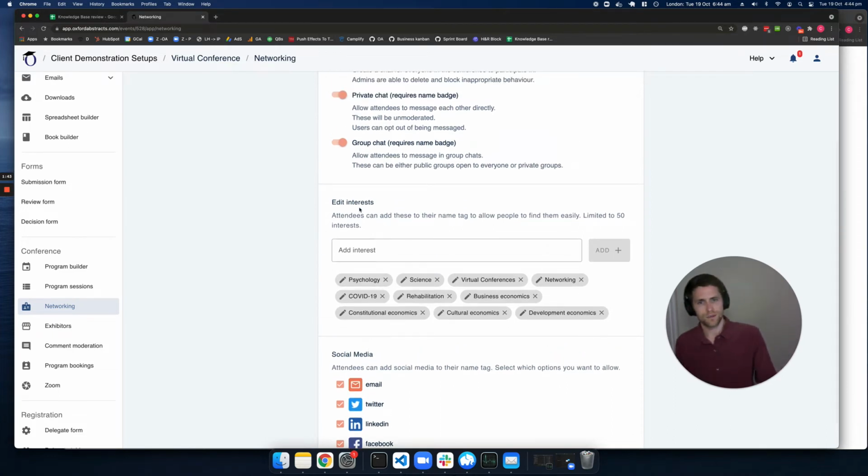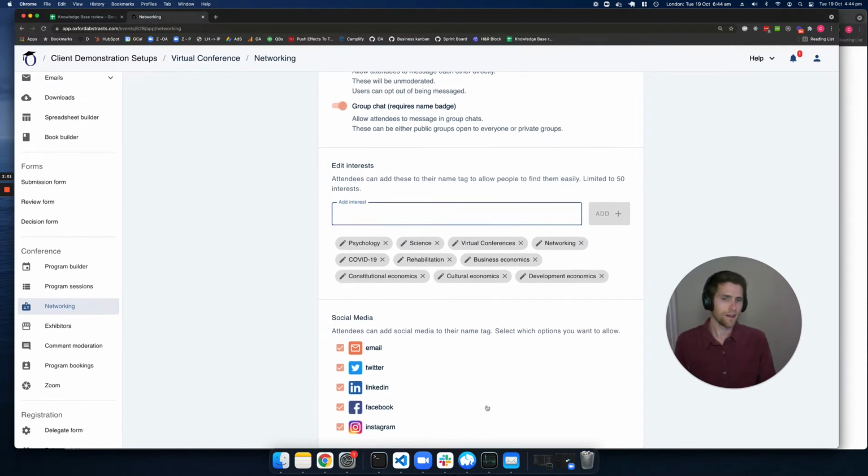So the next thing we can do is we can add interests. So these are the interests that people can add to their name badges. So the other users will be able to see their interests when they're networking. So you can add as many interests as you like here, and then they'll show up beneath. And then beneath that, we have social media. So this is where we say which social media platforms we are going to allow people to link to their name badges. So I've turned them all on for now, and we'll have a look at how this shows up on the name badge.